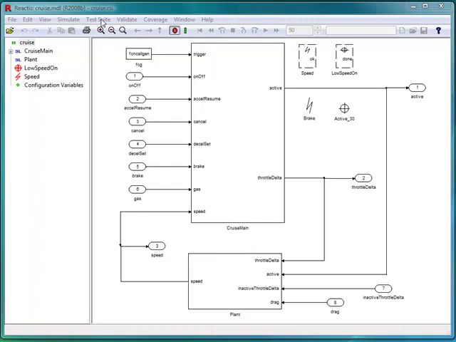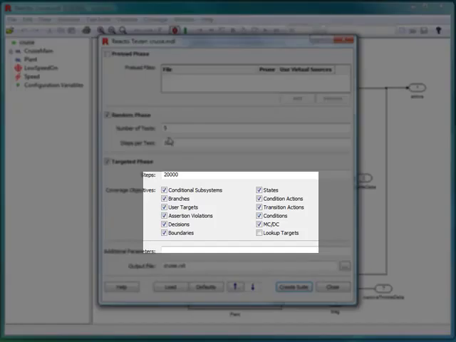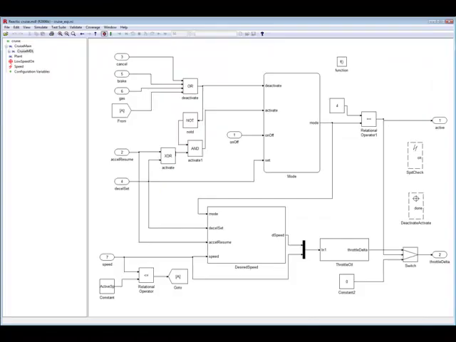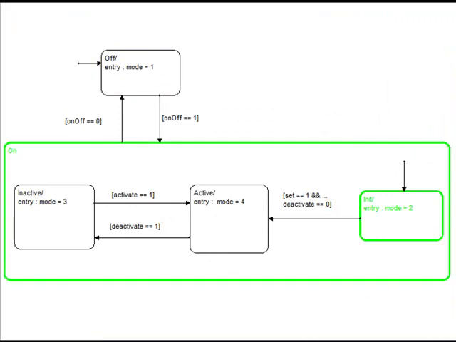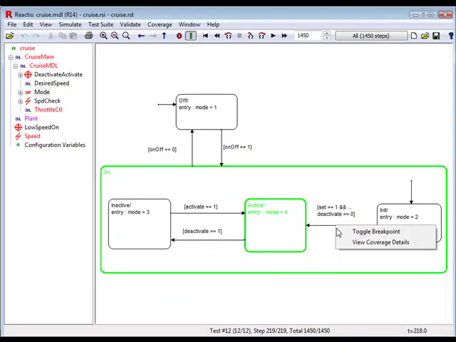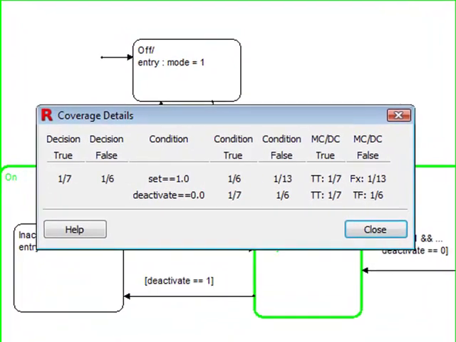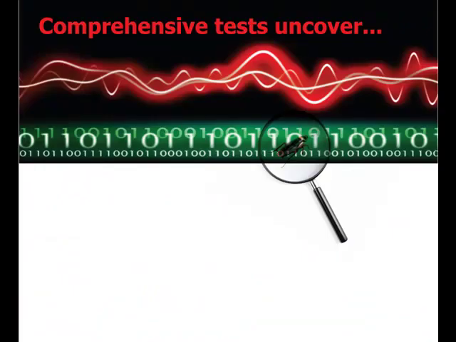Reactis Tester works to create tests that execute as much of your model as possible based on a set of coverage targets. Tester analyzes your model and tries to make each input to a switch block be selected as the output, make each relational and logical operator evaluate to both true and false, enter each Stateflow state and execute each transition. Reactis tracks these and other coverage targets, including the MCDC coverage metric required for safety critical software in commercial aircraft. The generated tests provide a powerful means for debugging your model.